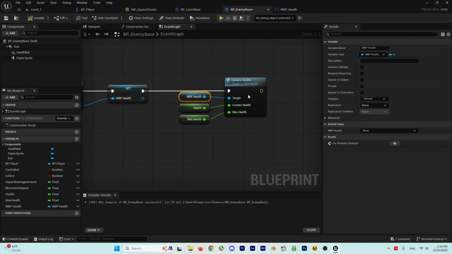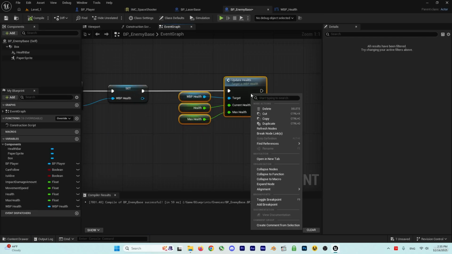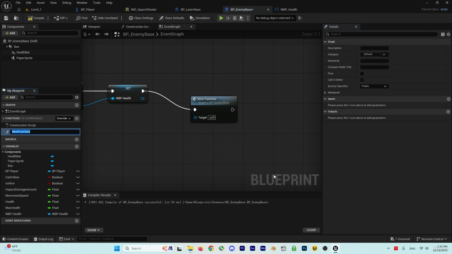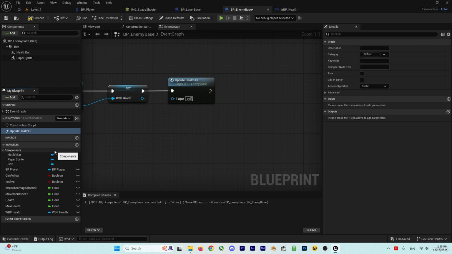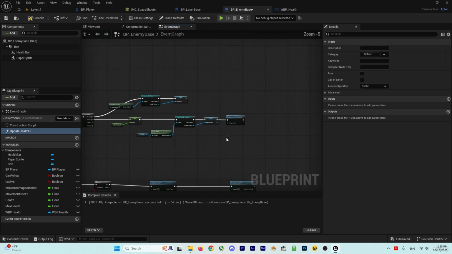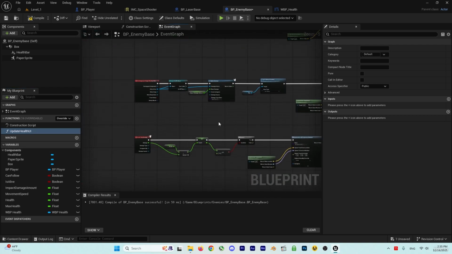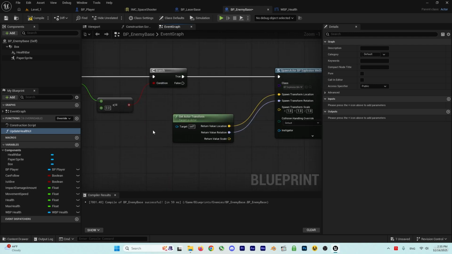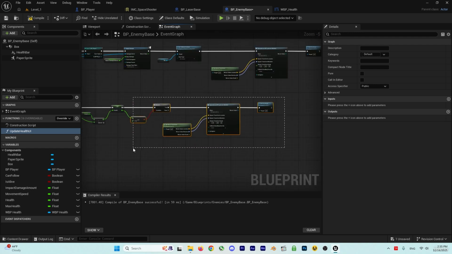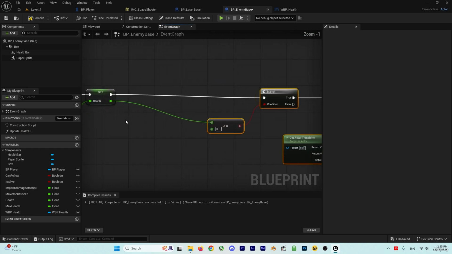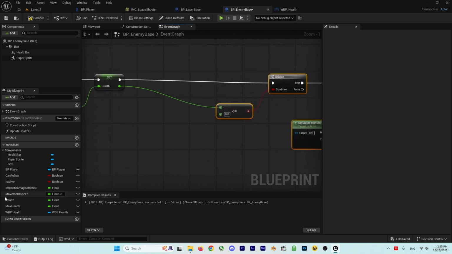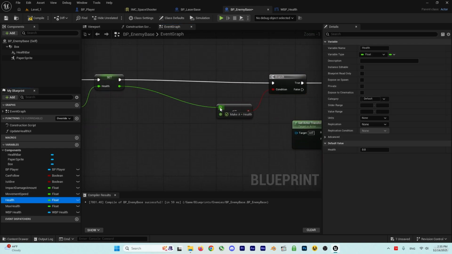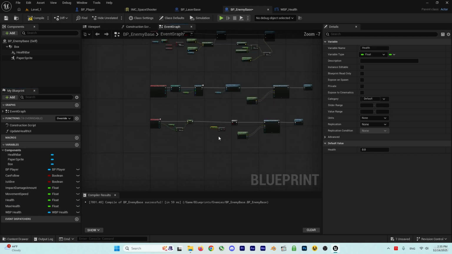Now with that done, we can just select all of these, right click on one of them and collapse it to a function, and we can call it update health UI. Beautiful. Now we have a function that we can use everywhere. For example, in here, after we update the health, right? So in here, let's just make some space. Instead of connecting this health to here, we can get the health from here and connect it like this. It will be cleaner this way.